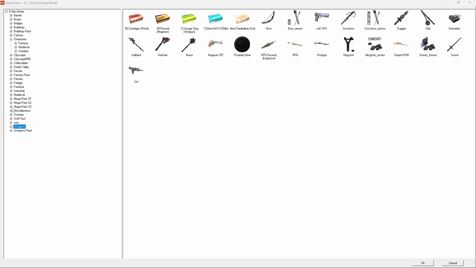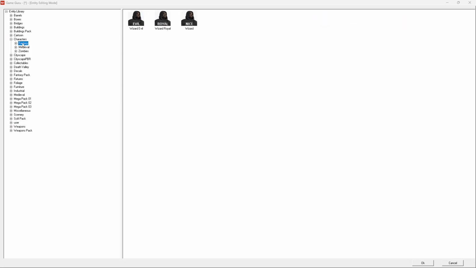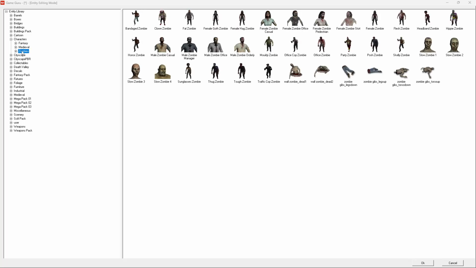So I've got characters here. I've got user characters here. It comes with a bunch. So there's a wizard, royal wizard, medieval. I've got assassin 1, assassin 2, barbarian. You can see it. Zombies, a bunch of zombies and stuff.